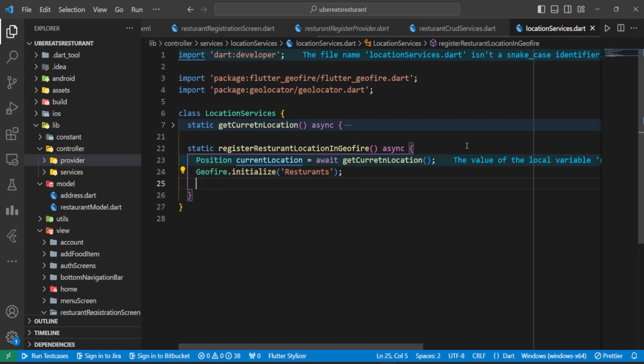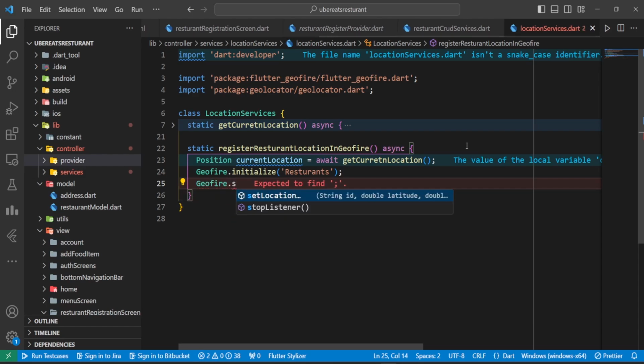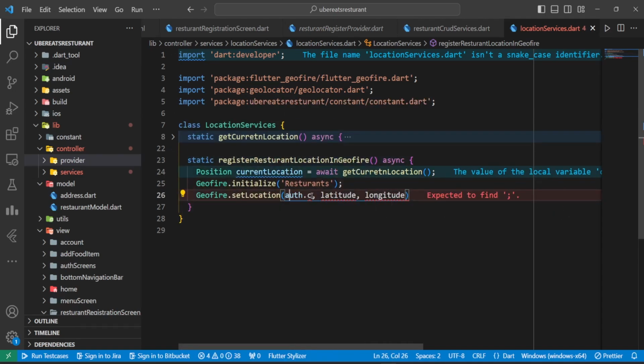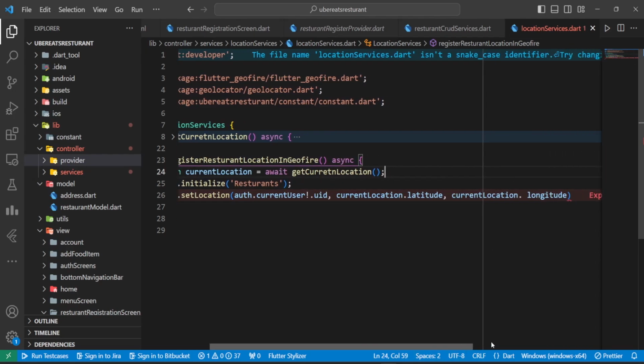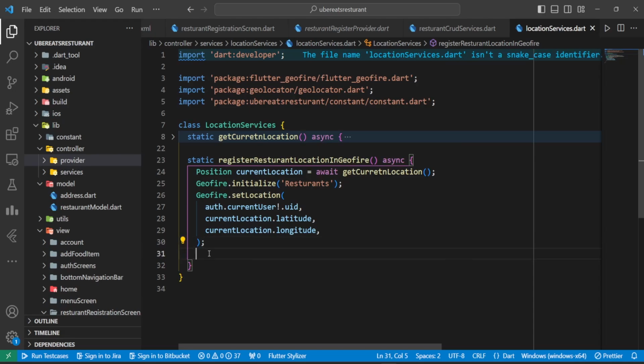And it's good. Now the next thing is that we have to set location: GeoFire.setLocation, and we have to go with the ID. For the ID, we will be going with the user's auth ID, so auth.currentUser.uid, we have to import auth, and we are good. Now comes latitude. For that, we will go with currentLocation.latitude, and here we will be going with currentLocation.longitude, and we are good. Add a comma here, and our GeoFire is done.